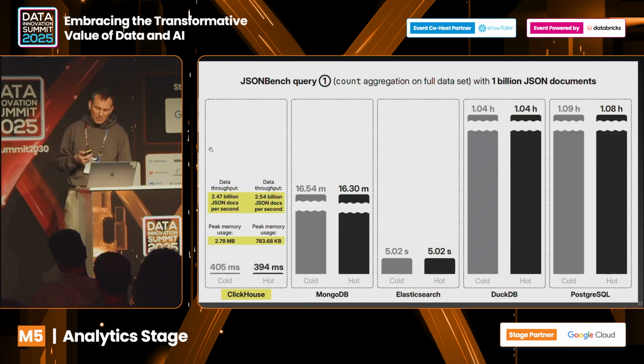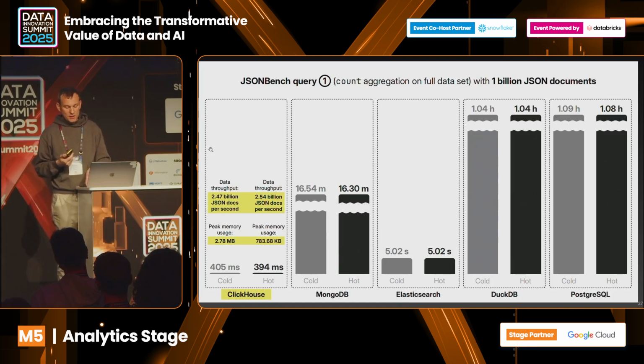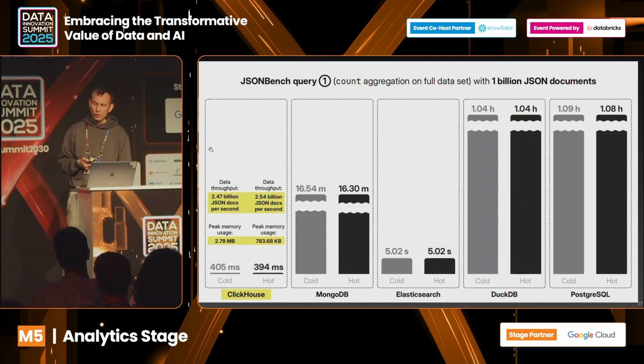It is many thousand times faster than traditional JSON data stores. And since March, this feature is GA. It's available in the ClickHouse open source database. Please test it out. We can't wait to hear your feedback.